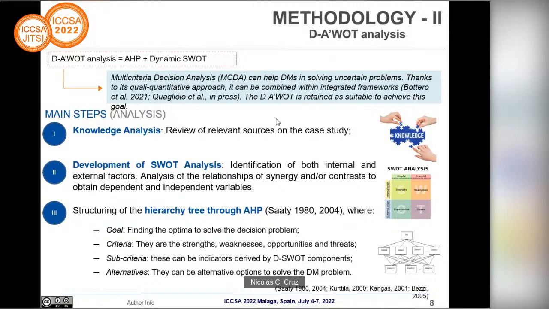Then, once having collected a deep knowledge framework, it is possible to develop the conventional SWOT analysis, and so it can be developed with the traditional four-quadrant matrix, or for example, having the STEEP analysis, the acronym is society, technology, economy, environment, and policy, for example. Then there is the integration with the MCDA technique. In our case, it's the AHP, the analytic hierarchy process.